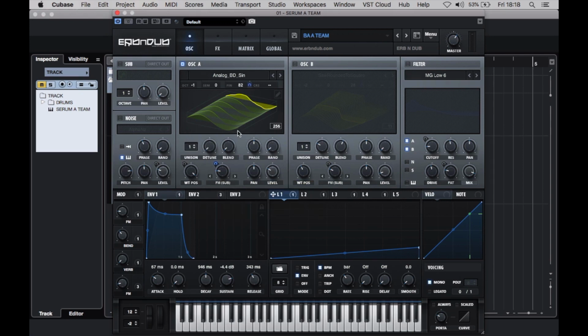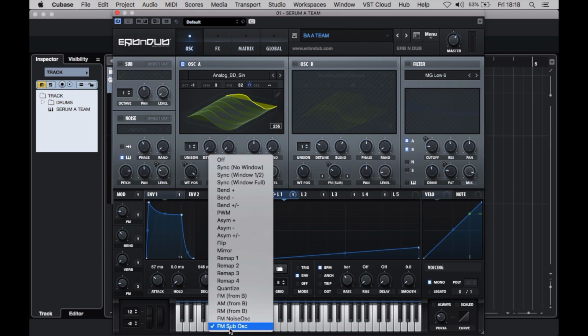Let's have a look at this oscillator quickly. There's no detuning, no blend, randoms all the way down, no unison, wavetable position is static. The level, the actual output's only on 27%. I've frequency modulated it from the sub oscillator here.